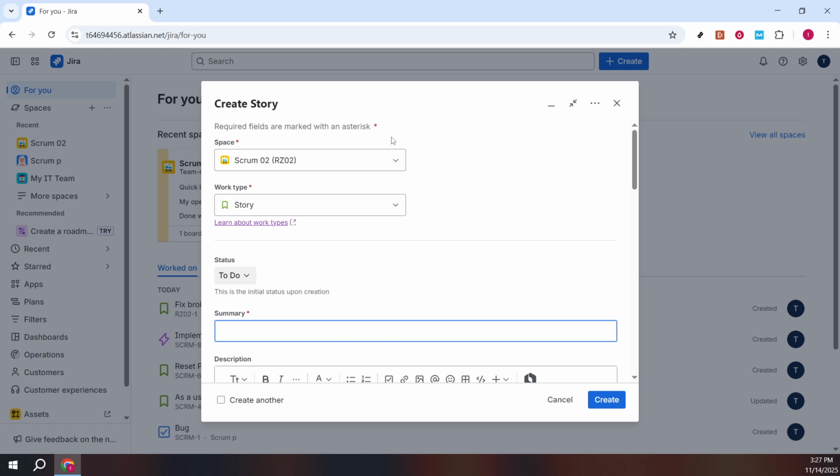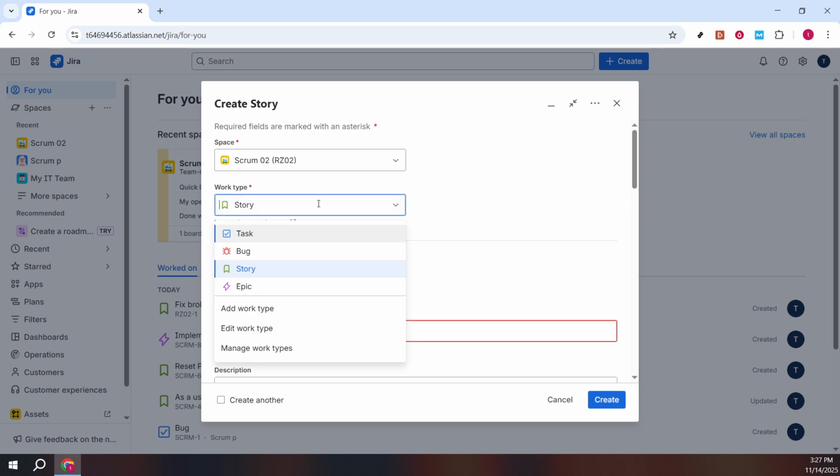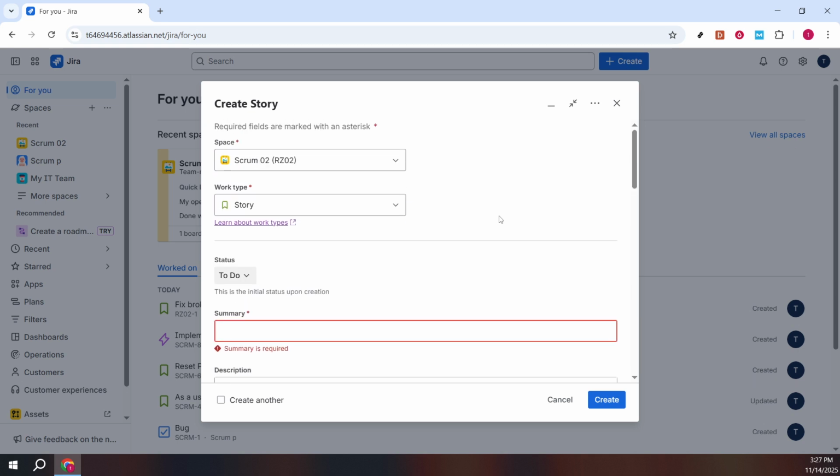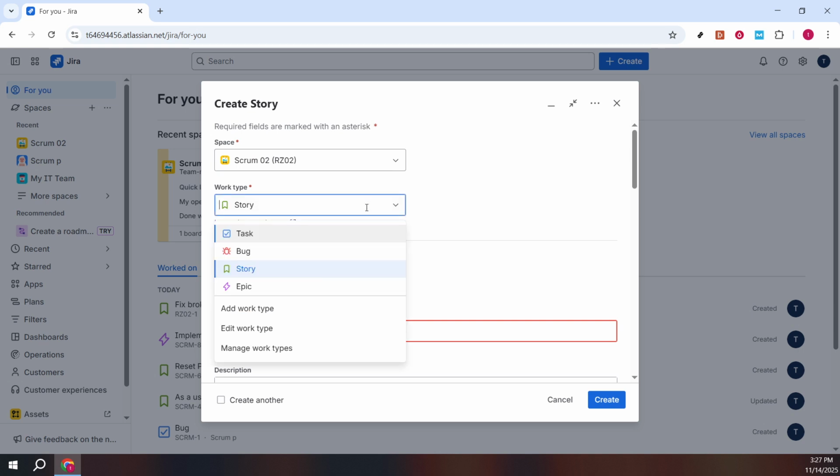Next, you need to select the work type. This could be a task, a bug, an epic, or any other type defined in your Jira workspace. Each type has its purpose, so choose accordingly. For instance, if you're reporting a software bug, select Bug. On the other hand, for general tasks, Task is often appropriate.